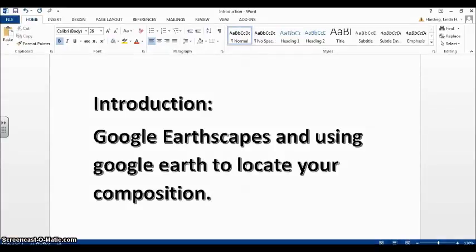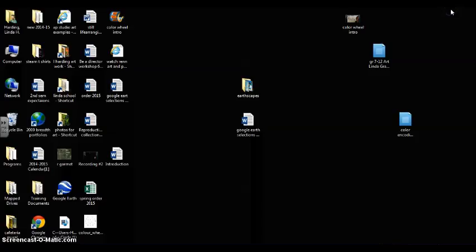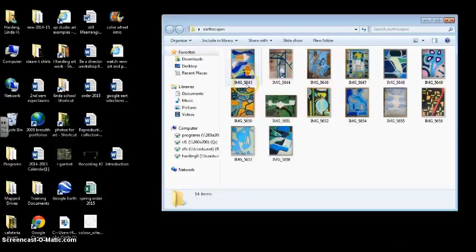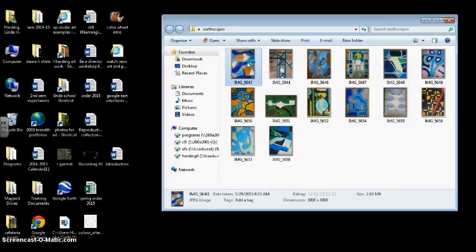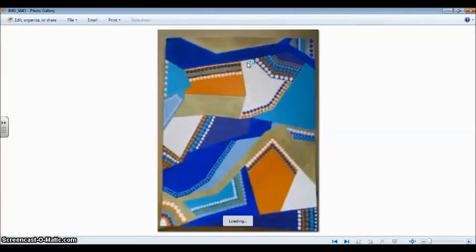We're going to talk about locating a place using Google Earth to create a composition for our next painting. Our pieces are going to be what I call Google Earthscapes. They are compositions where you locate someplace on Google Earth and we abstract it. The biggest key right now is finding someplace that's important to you and someplace that has a good composition.